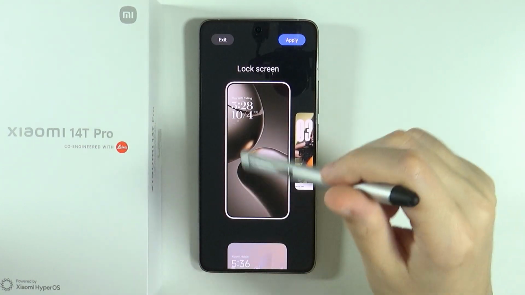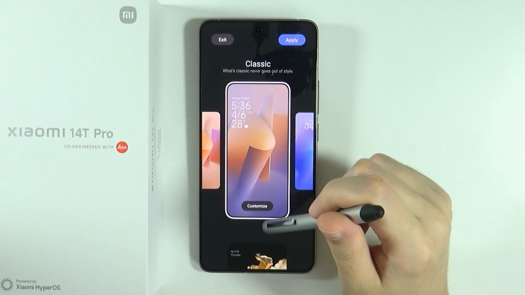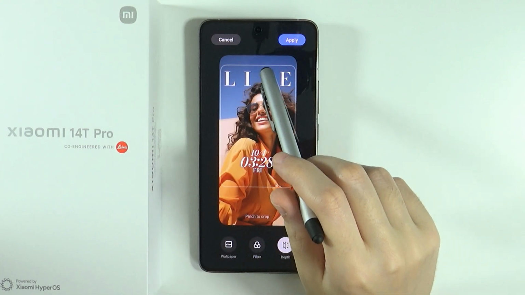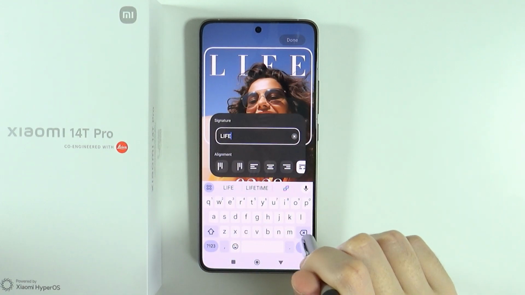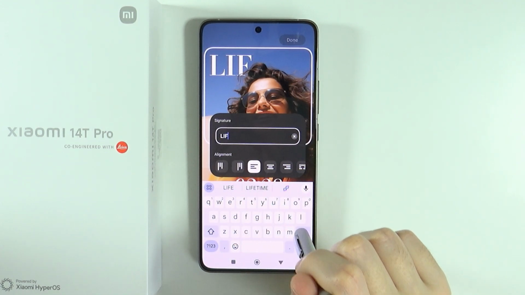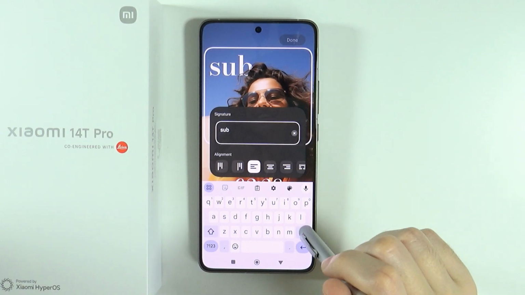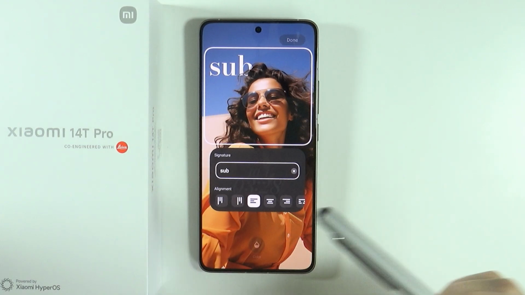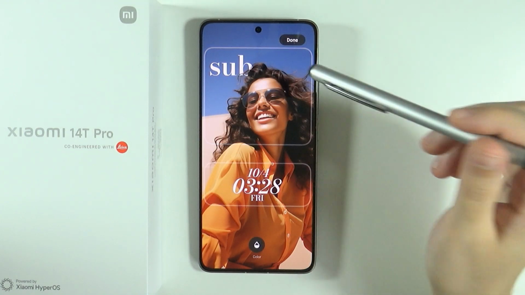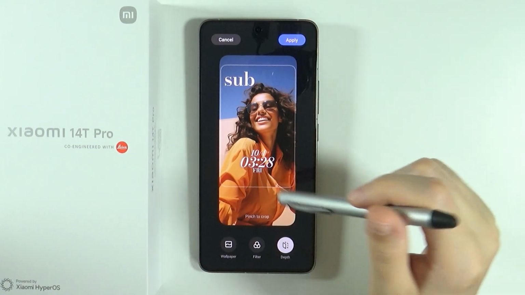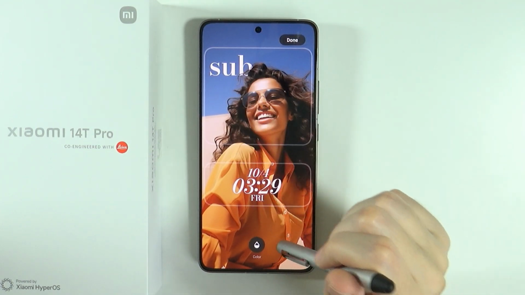In addition to that, you have different themes, of course, like I said, and some of them, like for instance the magazine, can be customized as well, because if you go over here, you have the text at the top, and we can type pretty much anything we want over here. And there we go. As you can see, we have a different text in a different font, different style. We can press done and we can apply it. And that's pretty much it.